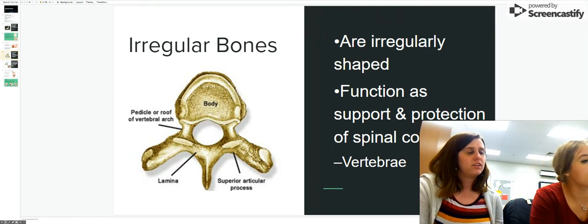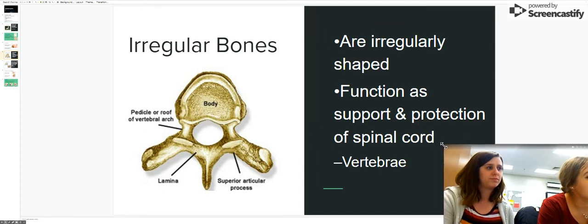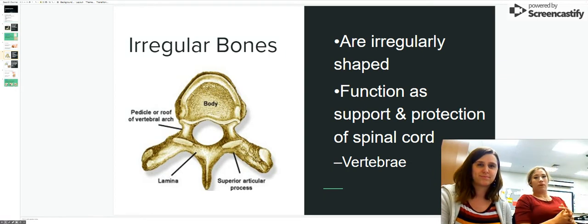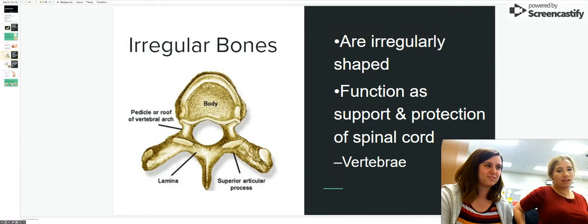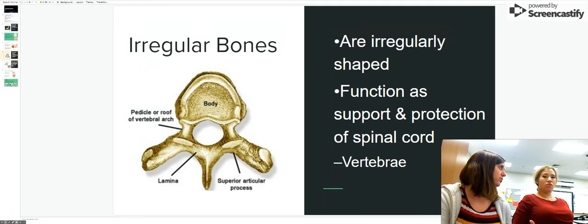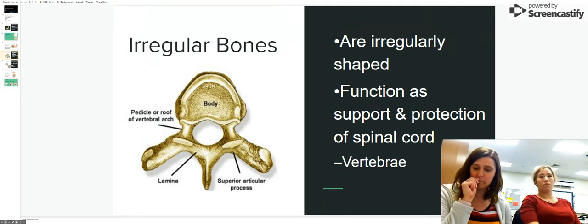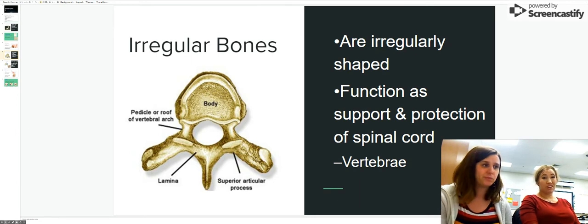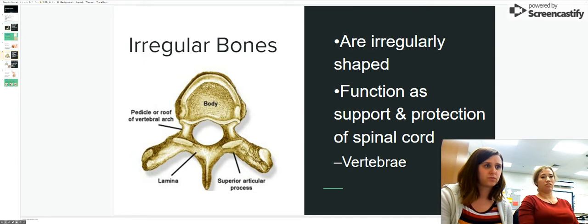Irregular bones have an irregular shape. When you think of an irregular bone, think about vertebrae. All of the vertebrae in your neck and connected to your ribs are irregular bones. Another big irregular bone, which is also technically a vertebra, is your hip bones. Their big job is to protect your spinal cord. That's the big thing there.